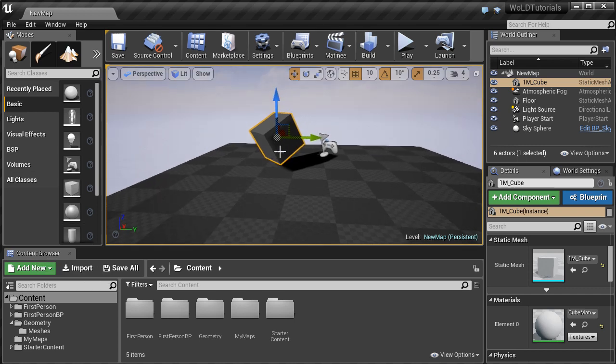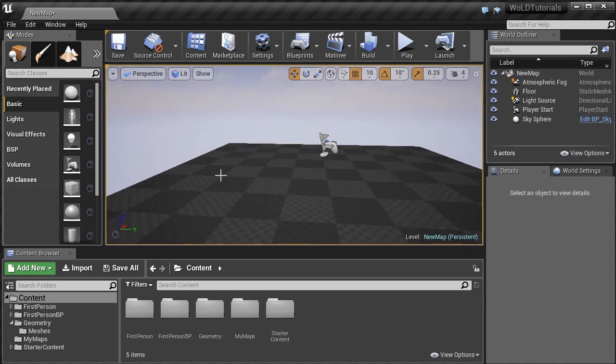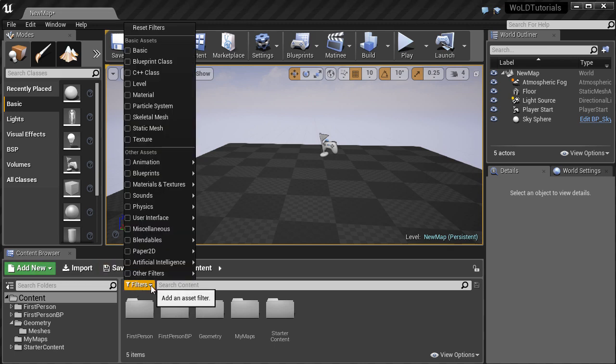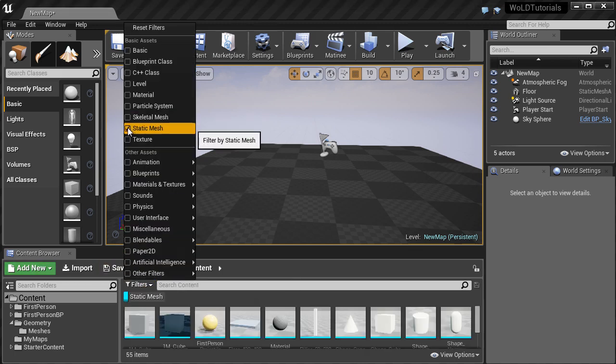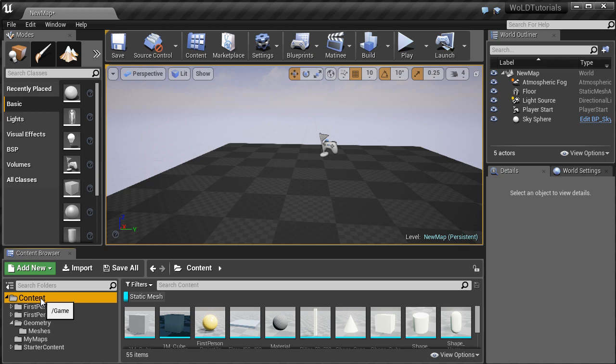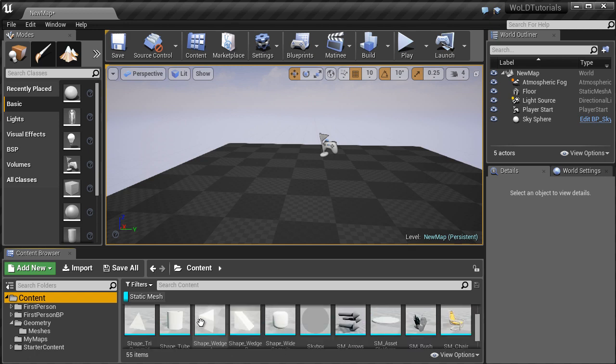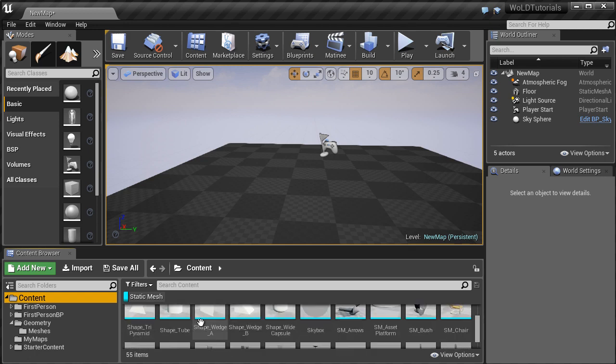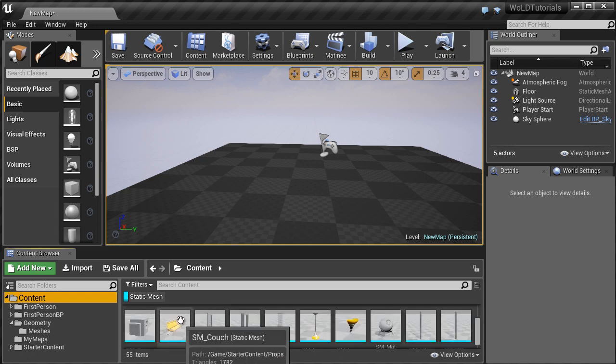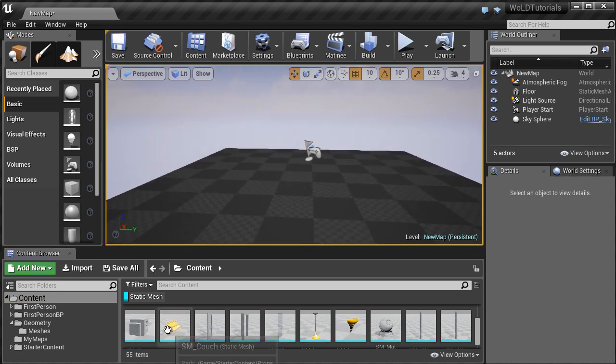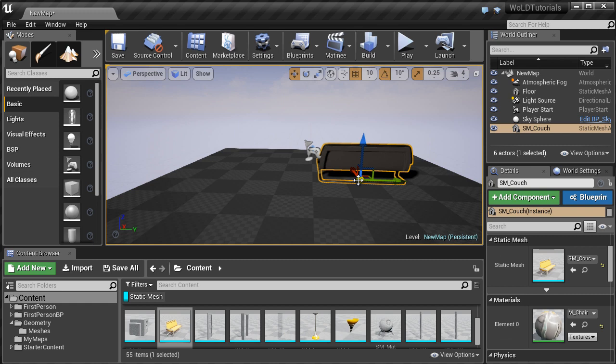So let me select this cube and I'm going to delete it. And inside the content browser, let's filter by static meshes. Let's also make sure that we select the content folder so we are looking inside every other folder beneath it. And here we can look through all the available static meshes that came with starter content, and to insert one into your level, you simply left click and drag right into your scene, into the perspective viewport.